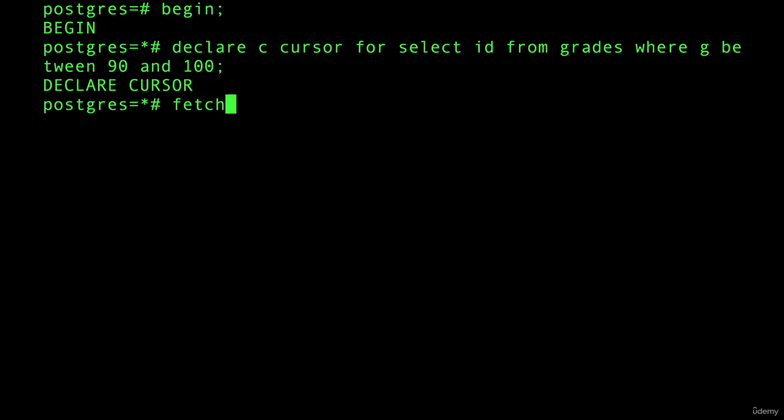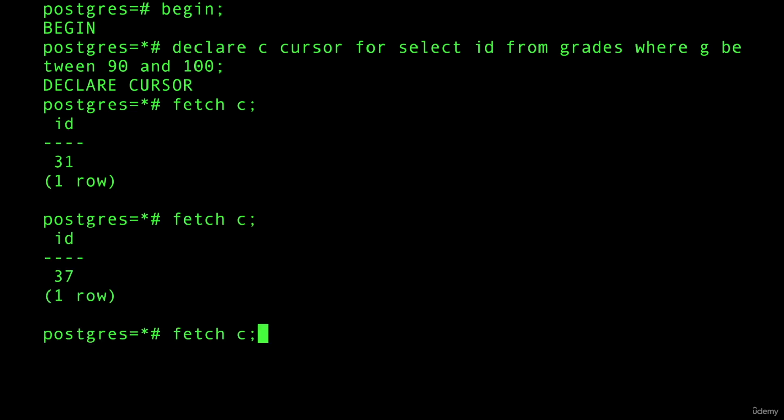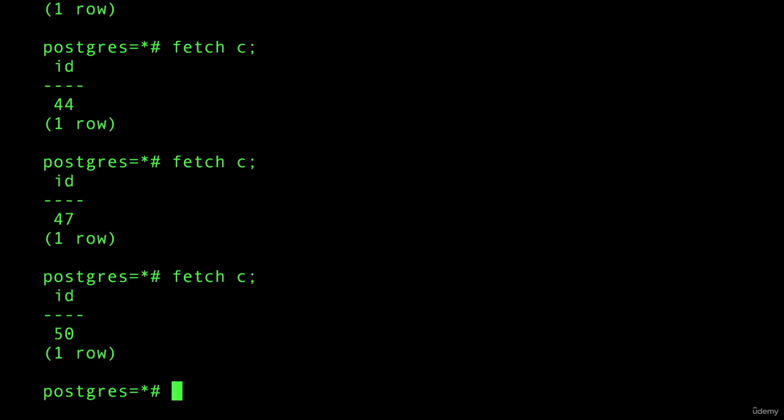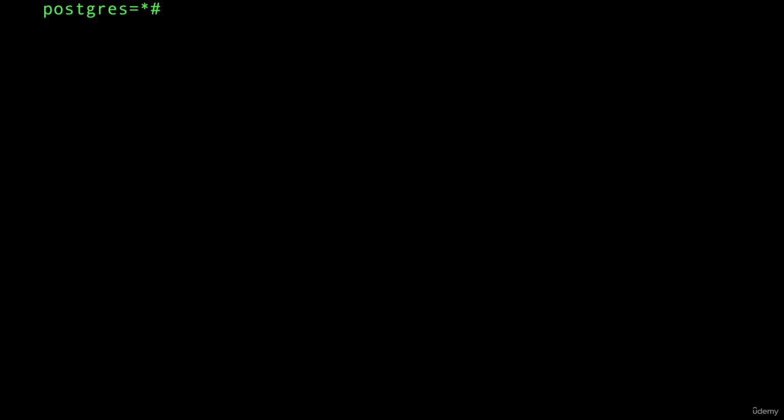So now if I do fetch C, that will fetch the first row based on the query plan that has taken place. So if I do that, give me the first row. Fetch C, give me the second row, and so on. You can go one by one, and you can play with this as you want. And there are many things that you can do.